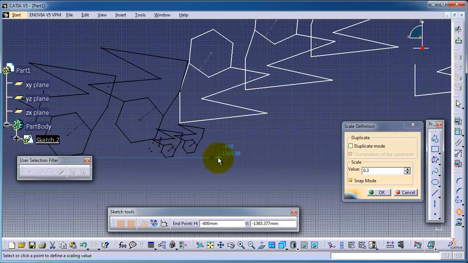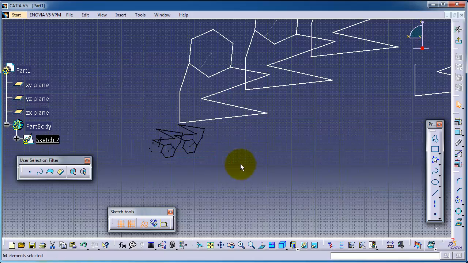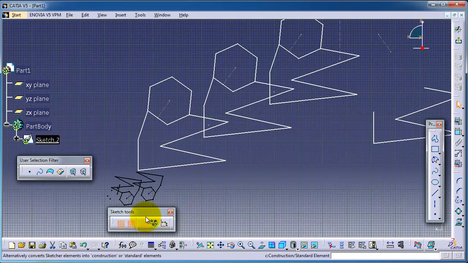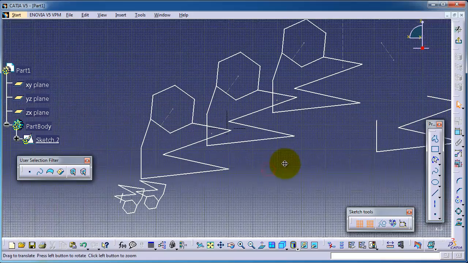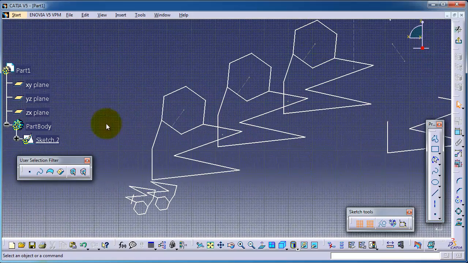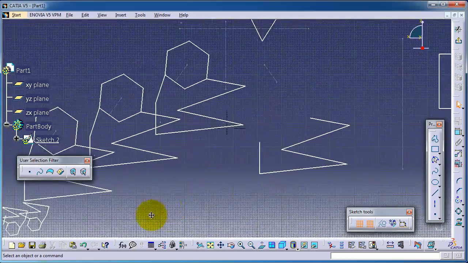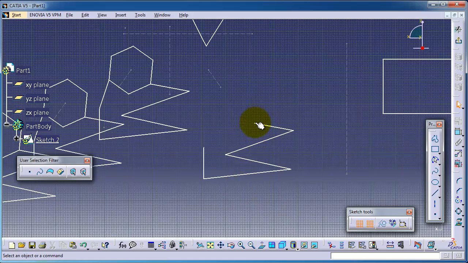So now we are able to rescale and make this nice logo. Again, we can try the scale with this profile. Let's go to the scale from the menu scale.